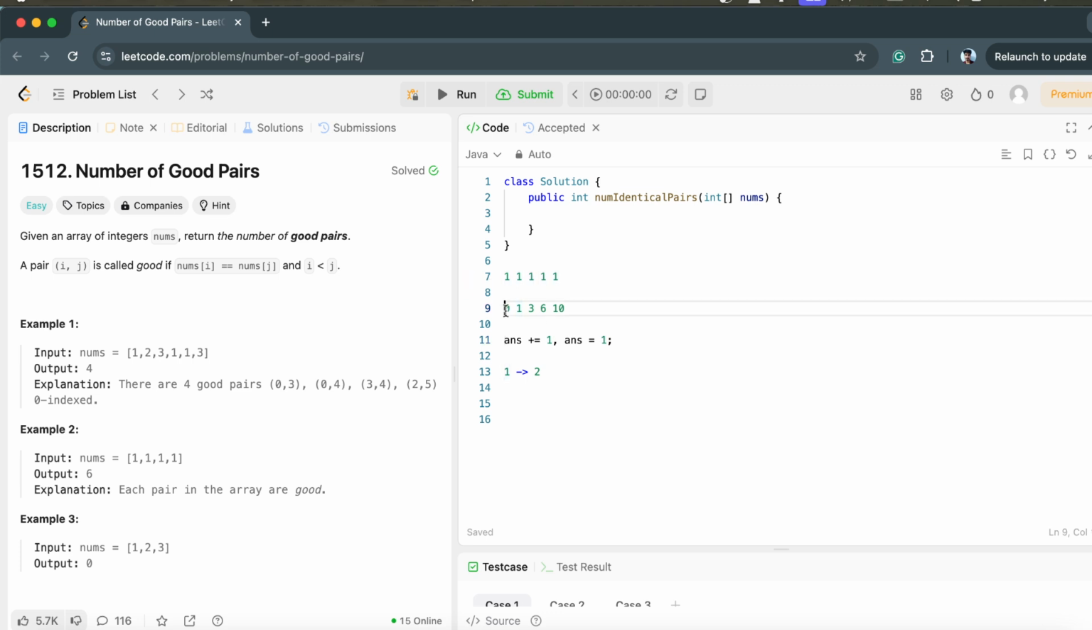If we look here, it is a difference of 1, here a difference of 2, here a difference of 3, here a difference of 4. This difference is nothing but the counter value that we are having, right? The moment we get another one, we simply add it into the answer. So that's what we are doing.